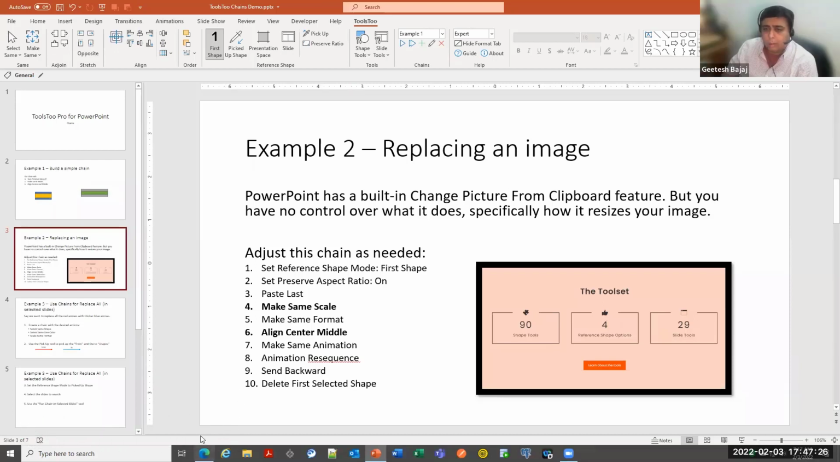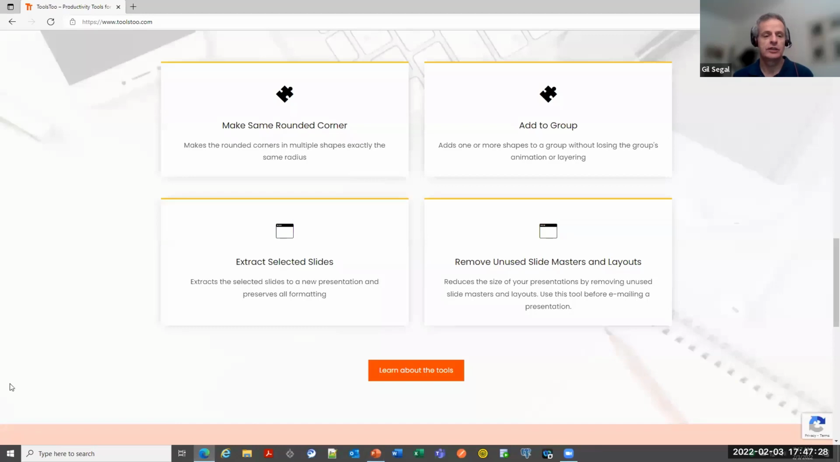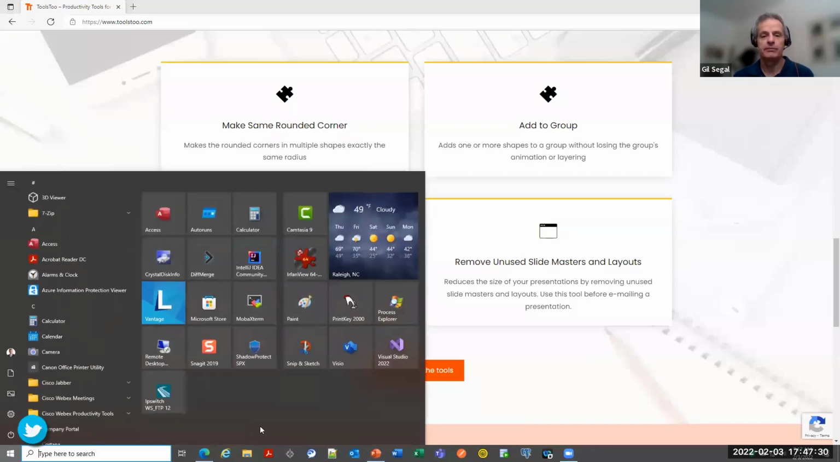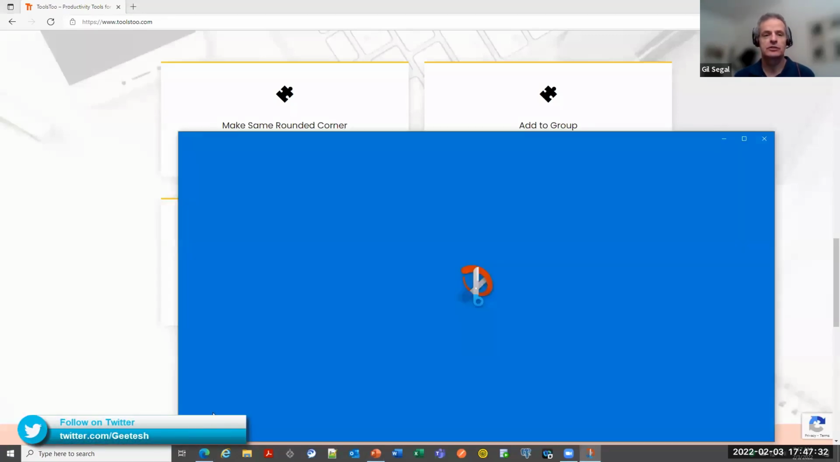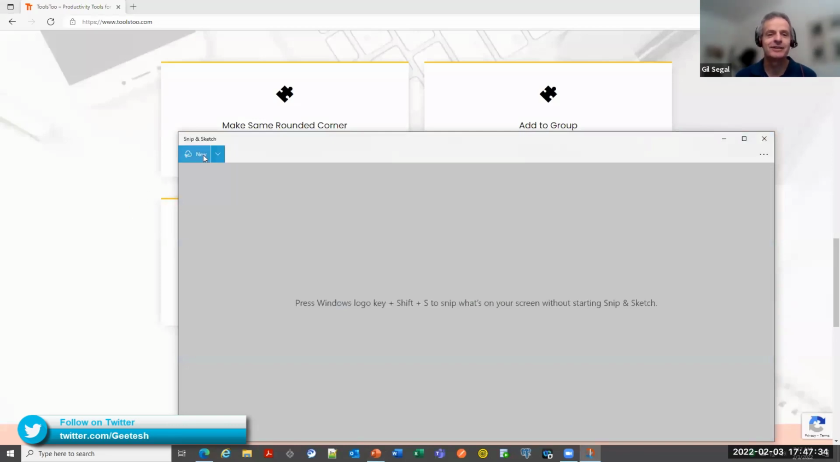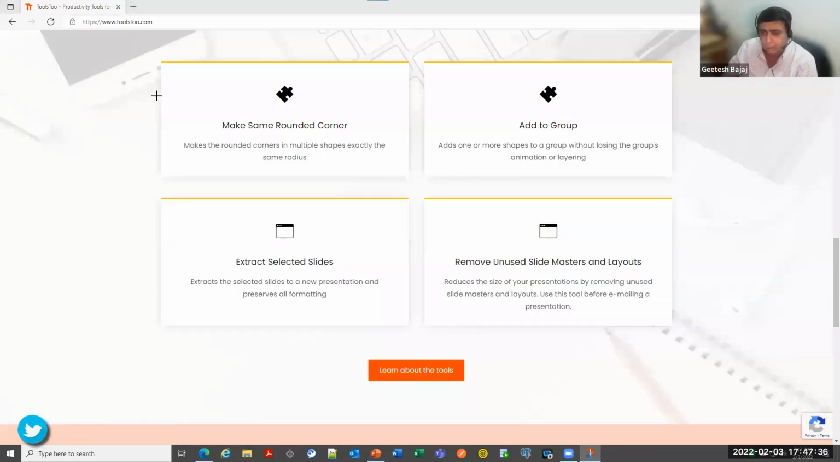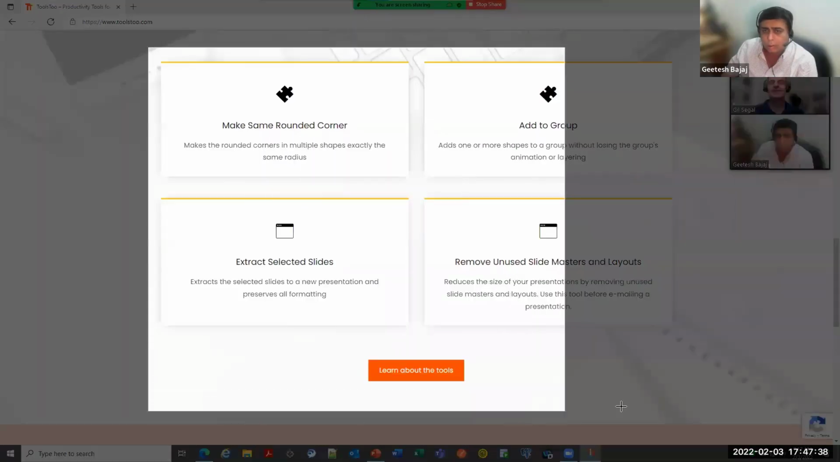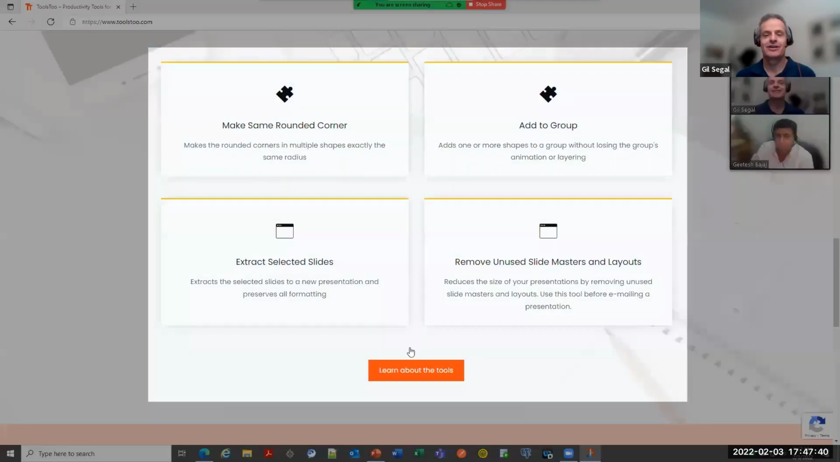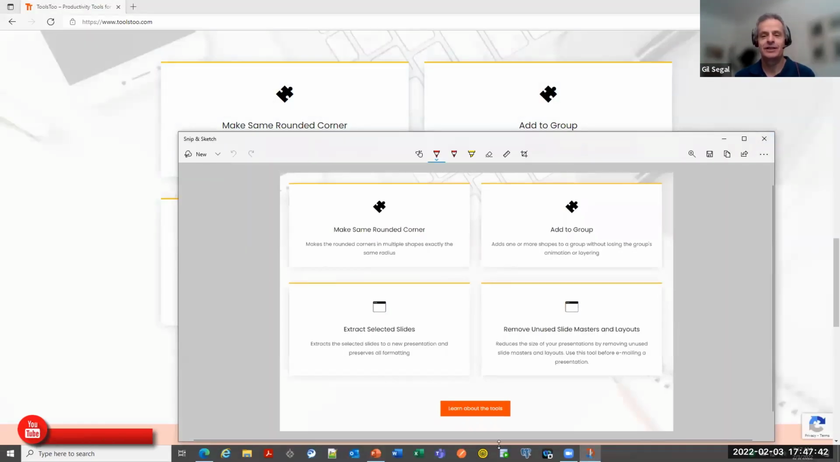So I'm just going to go over here to a ToolsToo website and just use the Snip and, what is it called, Snip and Sketch tool to just grab a section of my screen just so we have an image to work with. All right, it's in the clipboard, and then we'll go back to PowerPoint.